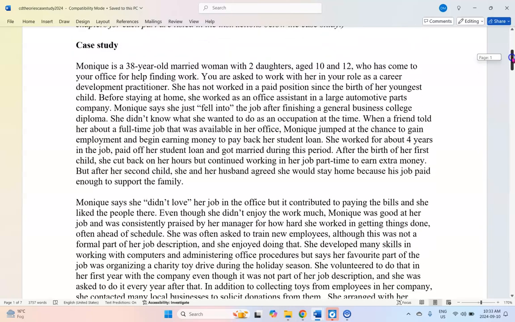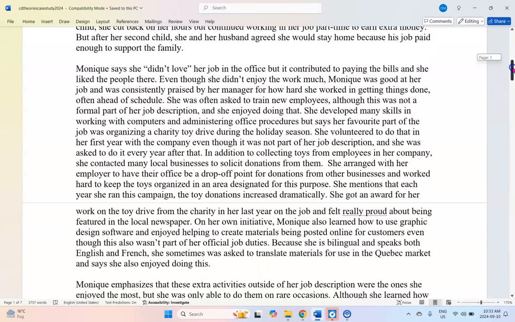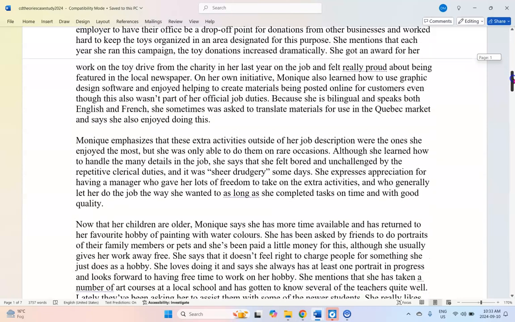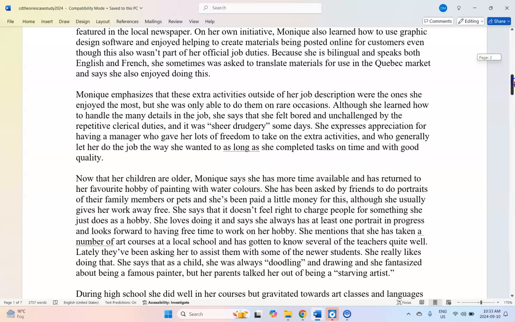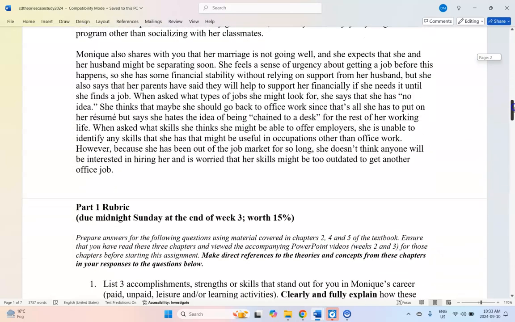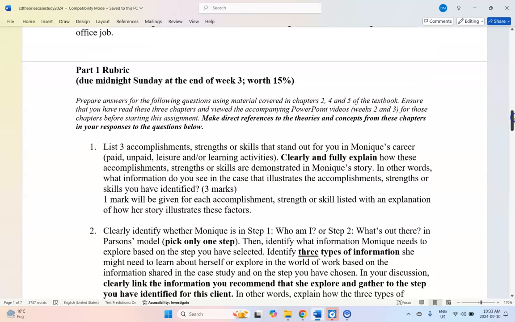So please do take the time to read through the case study carefully. And as I've said, for both parts, it will be the same case study. What you really need to focus on is what are the different chapters and concepts from the textbook that you need to apply. So I will leave it to you to read through that case study, and I'm just going to skip ahead here to the questions for part 1.